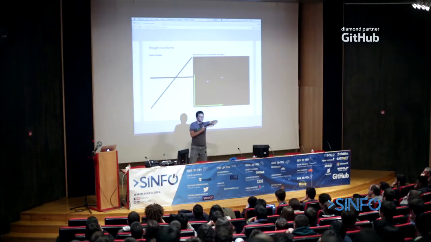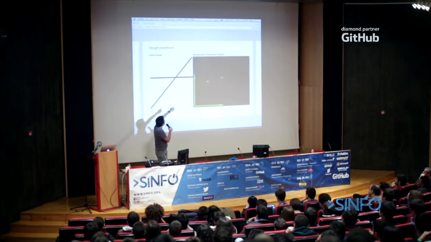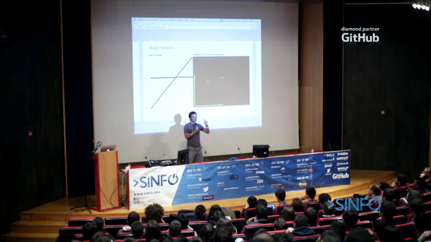Now what we're going to do is go pixel by pixel through our input image. If the pixel is not set, we're just going to ignore it, because it's not a part of any line. We don't really care. But when we find a pixel that's set, we're like, okay, this pixel is a part of all these possible lines, right?